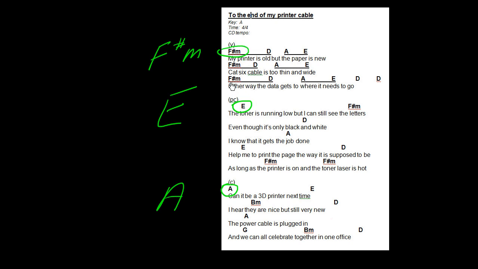So when you're going from section to section, let's say from the verse to the pre-chorus, if you're not sure, you don't know if you're going back to the verse, which is an F sharp minor, or you're going to the pre-chorus, which is an E, or you're going to the chorus, which is an A. So that's where you're unsure and things can get really tricky.